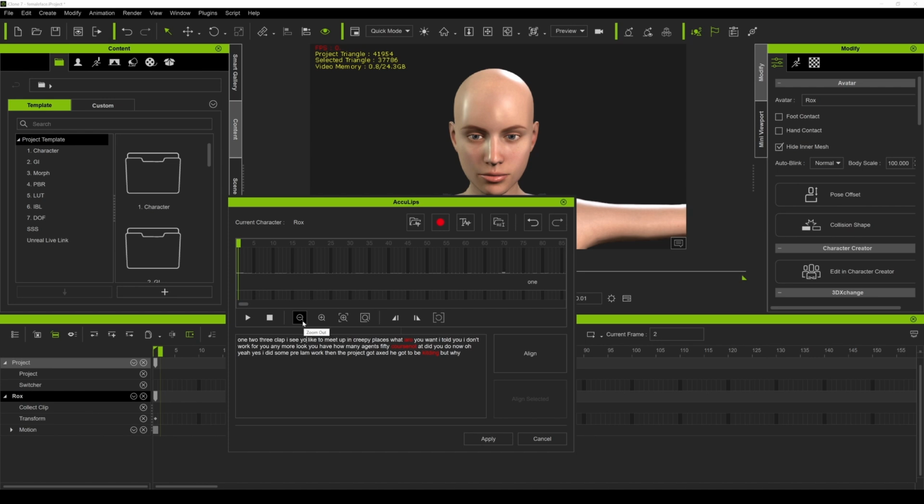I see you like to meet up in creepy places. What do you want? I told you I don't work for you anymore. Look, you have how many agents? 50. Of course not. What did you do now? Oh yeah? I did some prelim work, then the project got axed. You got to be kidding. You got to be kidding, but why?